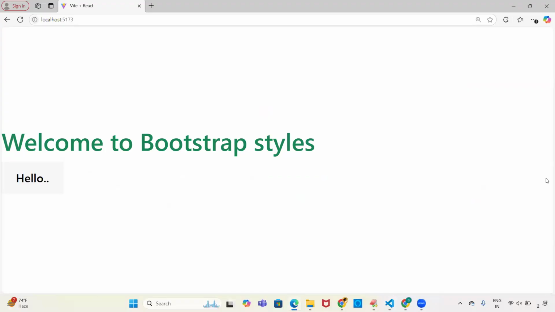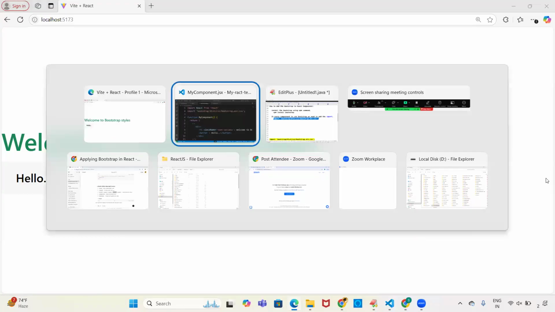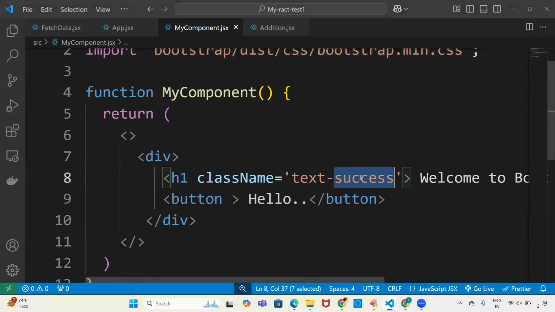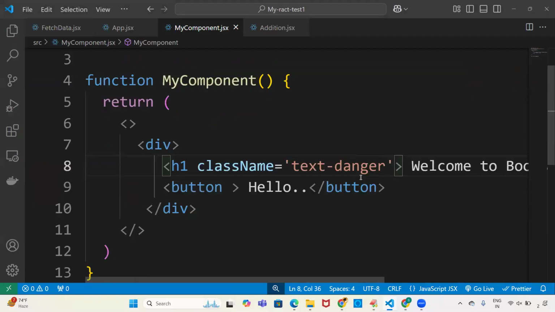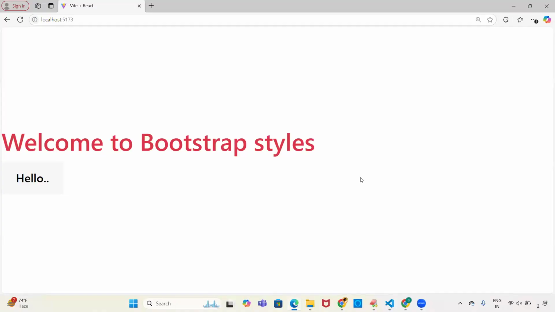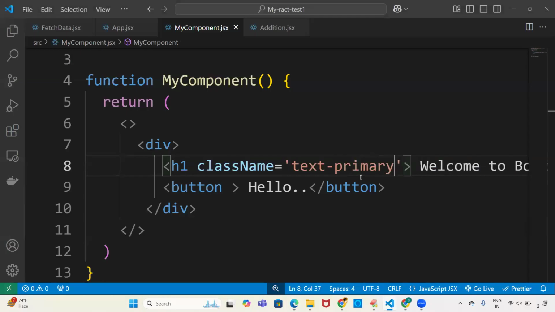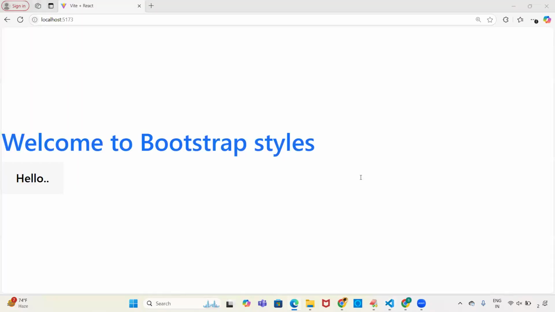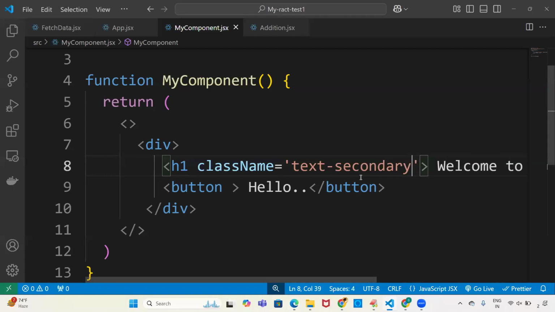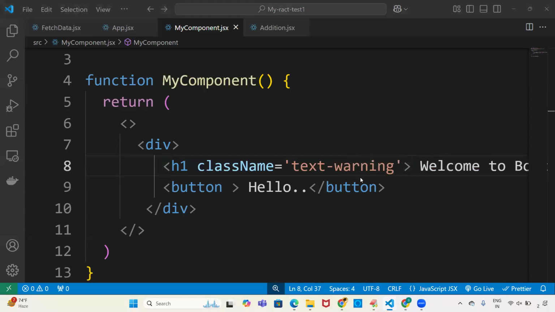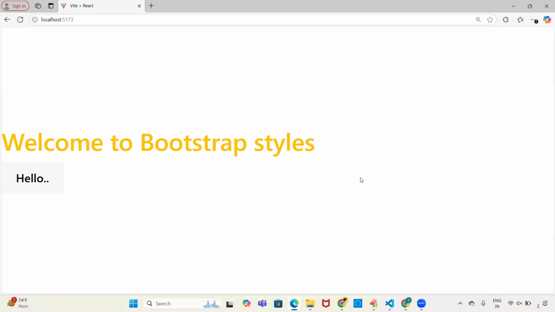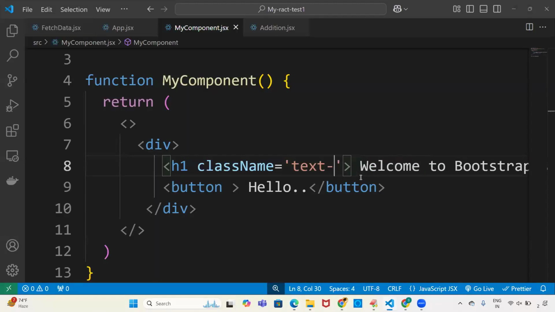What observation do you see here? The text is coming in what color? Green, because of the Bootstrap class name you gave. What class name did you give? Text success. Text success means it comes like that. Text danger means now we are getting red color. Text primary gives the primary color, text secondary gives the secondary color, text warning gives the warning color, like that, guys. Danger, success, primary, secondary, warning and info. Like that we have multiple options, guys.